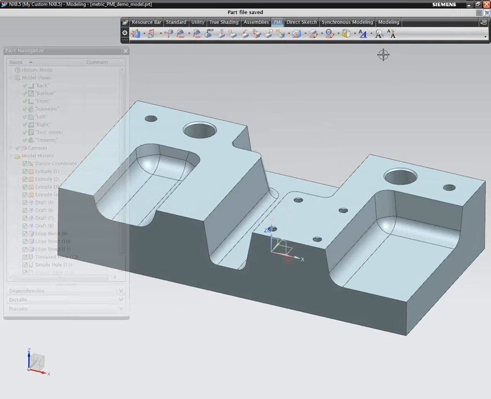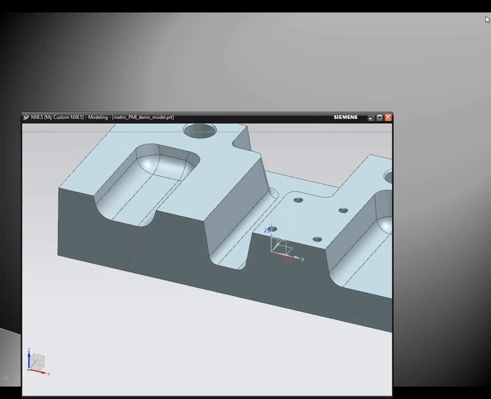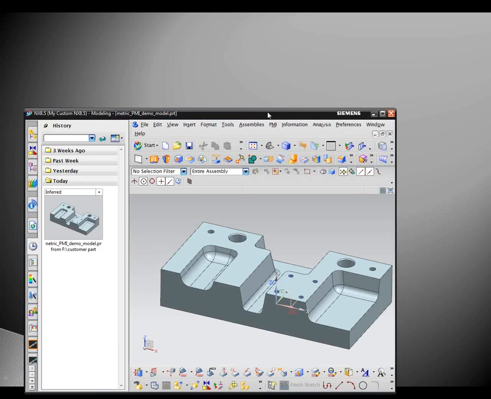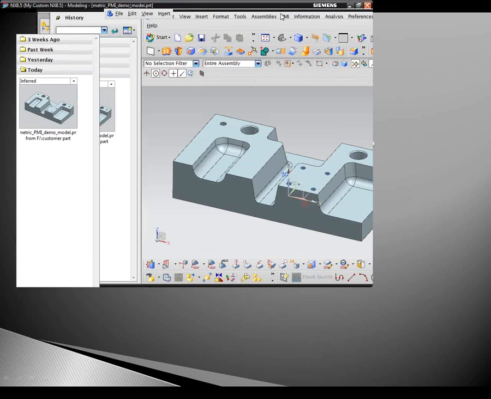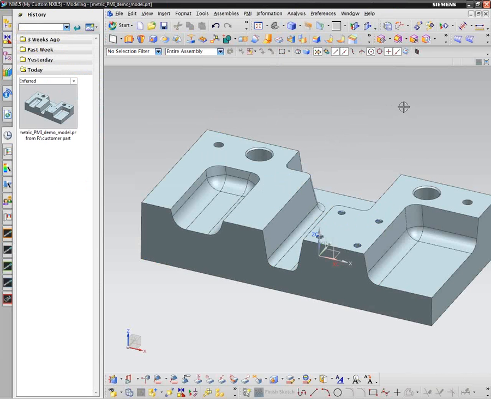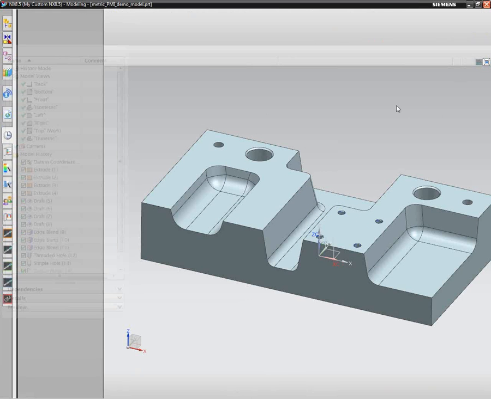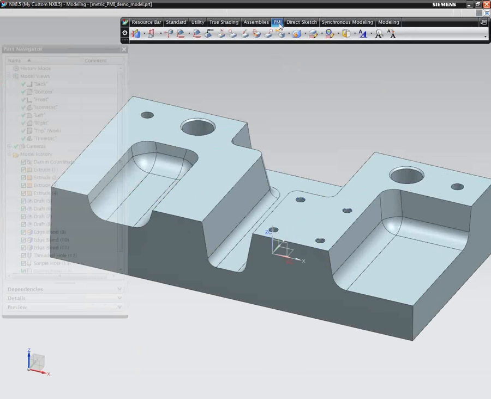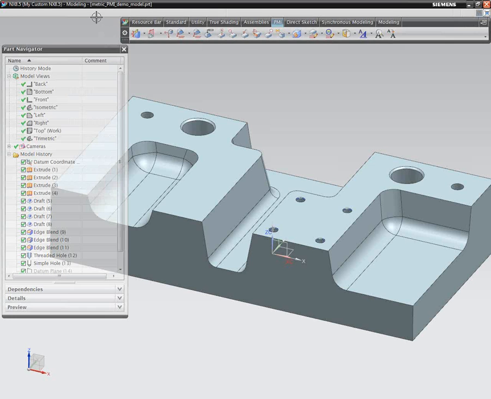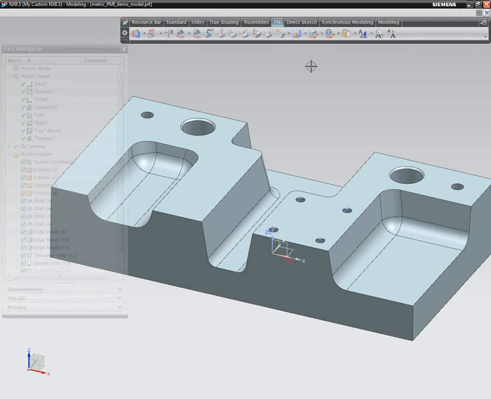So again, I like using the full screen mode. You have the option to use the traditional menus. I do a lot of my work on a laptop, and I've gotten used to the full screen mode where my buttons are, so I'm going to go back to it. When you're in full screen mode, PMI is right up here on the main toolbar. At this point, I'm in modeling, not in CAM, but PMI still shows up in the CAM side.